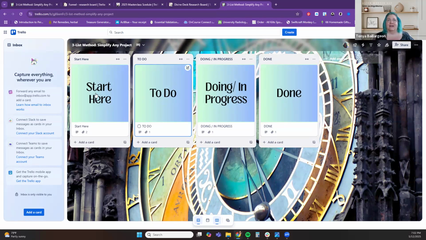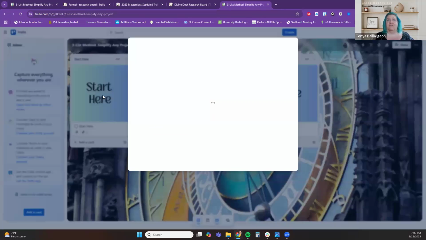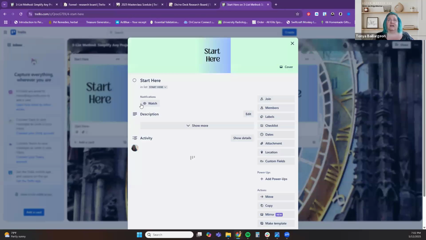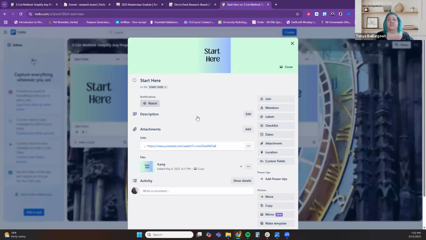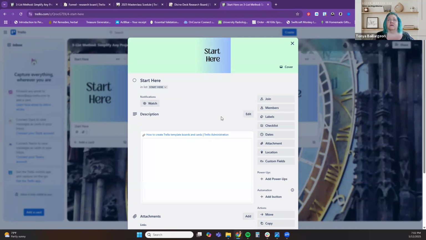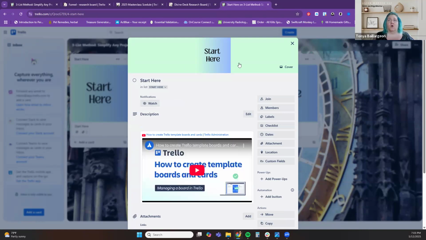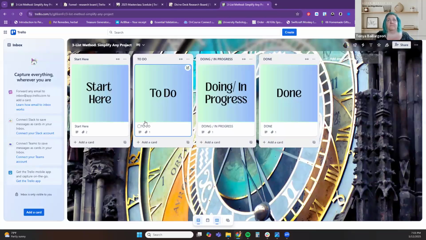Over here on the left-hand side, we are going to hit the start here, and it is going to open up the card for us. Inside the card, there's a whole bunch of stuff, but the important thing that I want to point out right here is there's a video embedded in here for you in case you get lost and have to go back to it at any point. You X out by just clicking that.